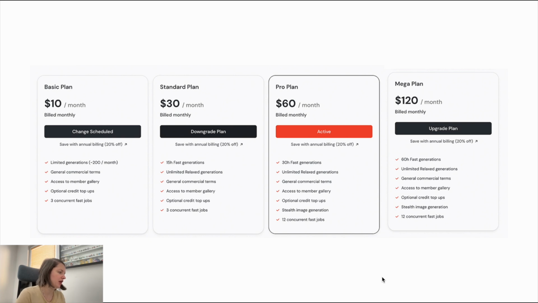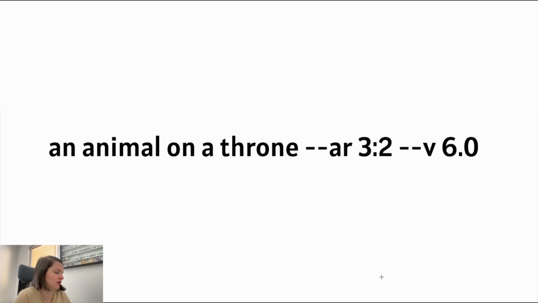So this is the plan. Once you purchase the plan, we can start generating. I'm going to utilize the idea from the copy versus inspired video, and move from a more general prompt to a more specific one. So now we are going to generate an animal on a throne. This is a very general idea that you might have. This is the core of our prompt, and then we have to put in some settings.